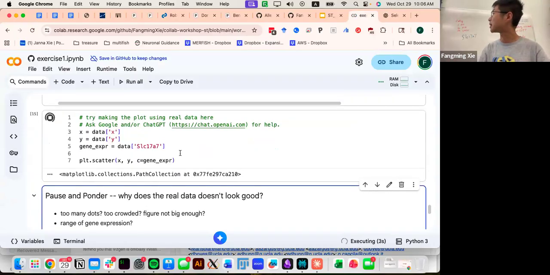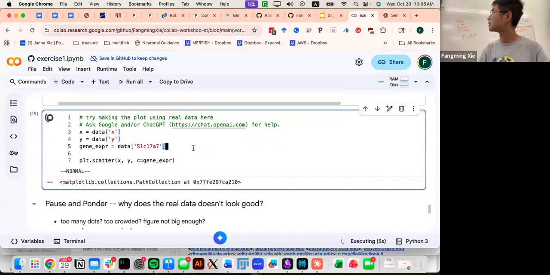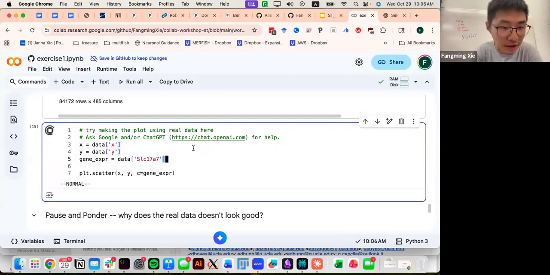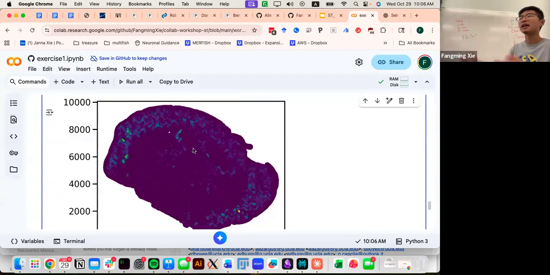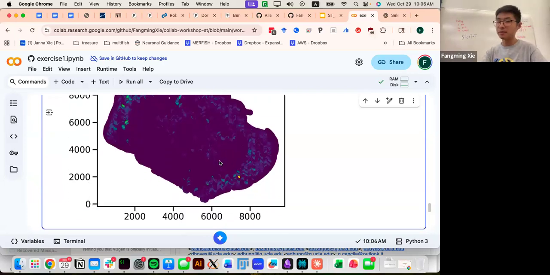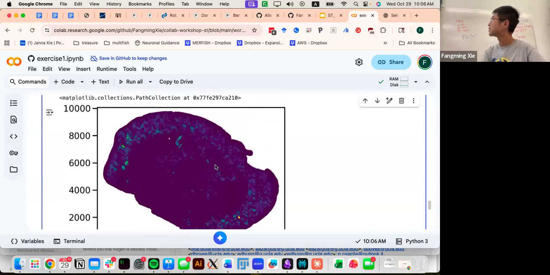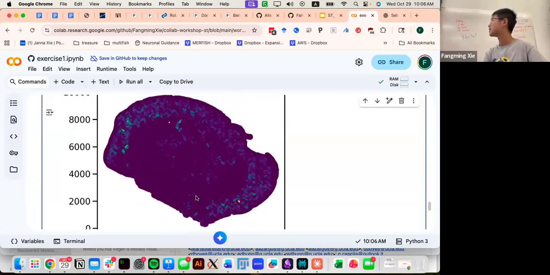Okay, and then make a scatter plot. It takes a while to do that. Okay, 7 seconds to make it. Why is that? Because now you have many cells. That's how we get to this point. So that's a mouse brain section with many cells, and this mouse brain section is a little tilted towards the right, right? And then it's colored by a gene, but you don't really see much pattern, right?